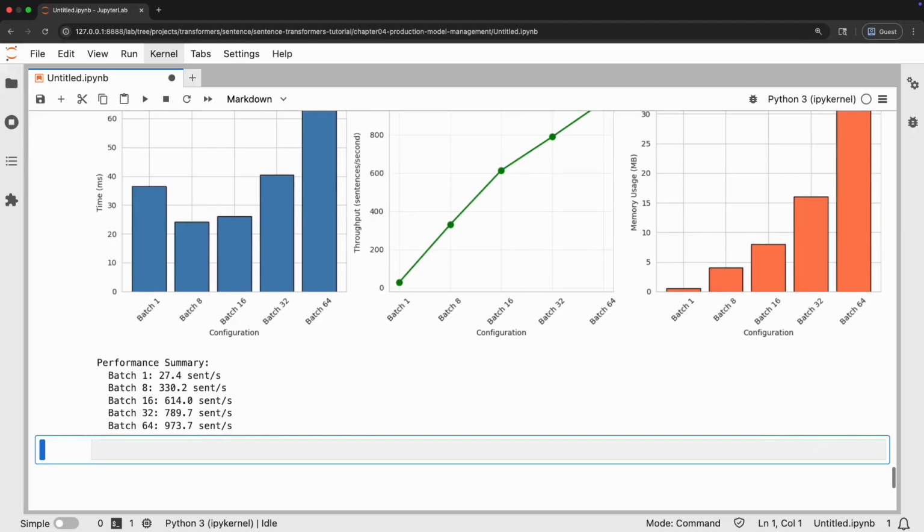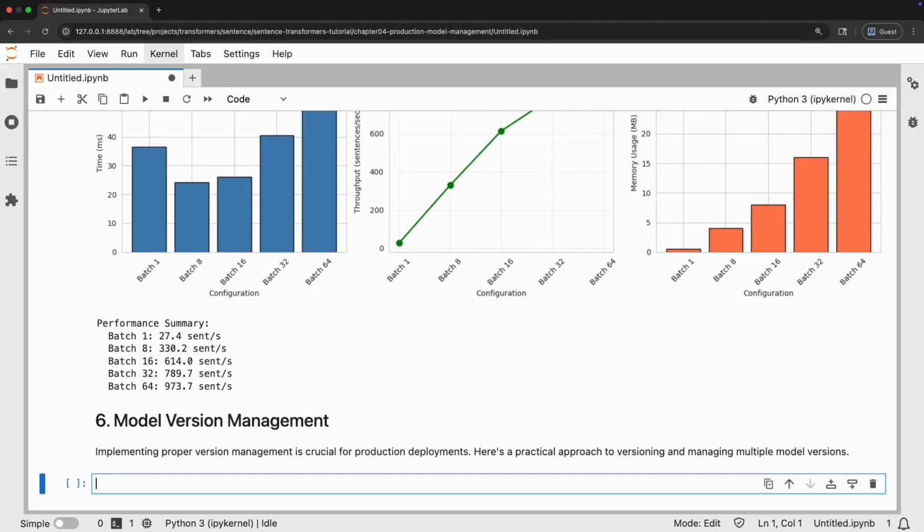Implementing proper version management is crucial for production deployments. Let me show you a practical approach to versioning and managing multiple model versions.